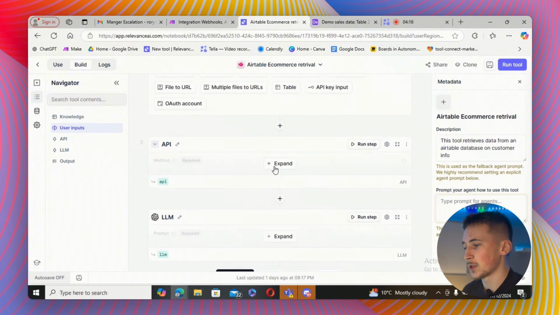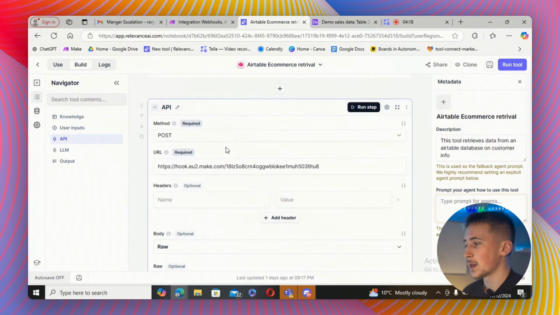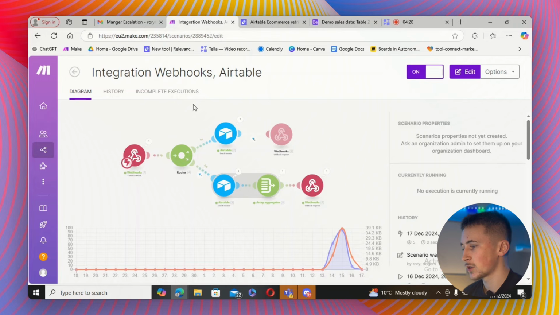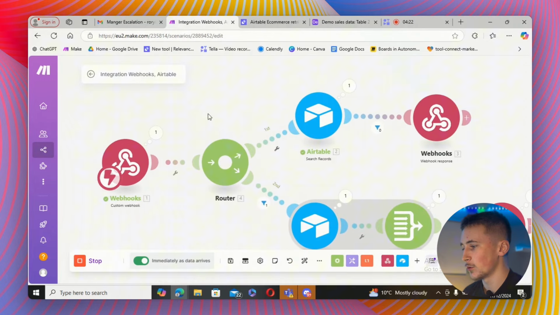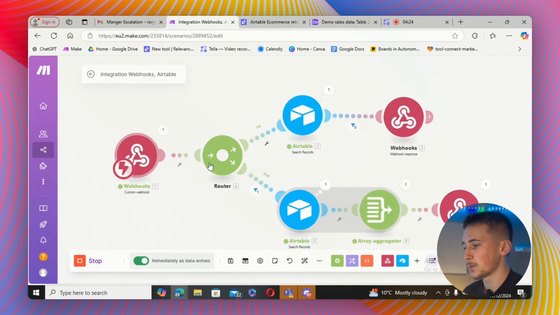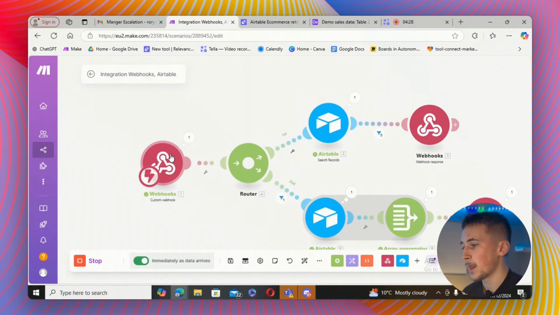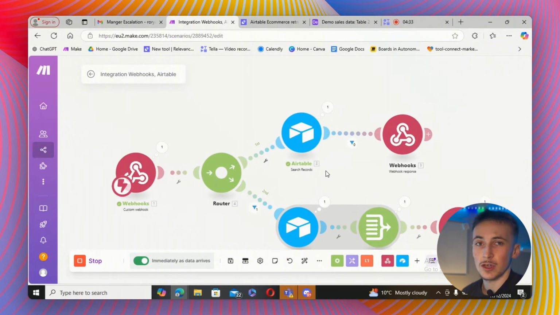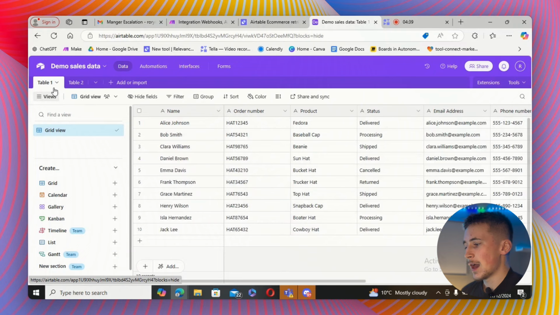So the first step is going to be an API step where we're connecting with this make.com scenario, which I'll show you. It's really, really simple. For now, we're just going to worry about this path. We'll get into this path a bit later. But we have the webhook set up here, and then it goes to a search records node for Airtable. And this is the Airtable database that it's going to be searching.